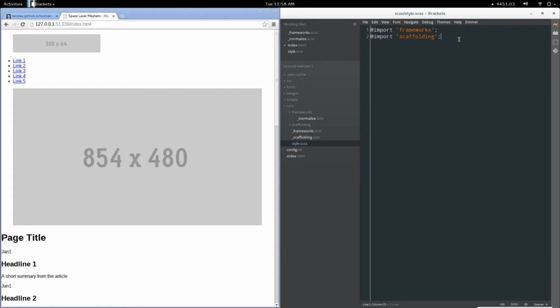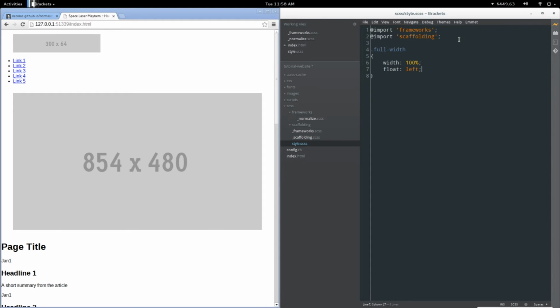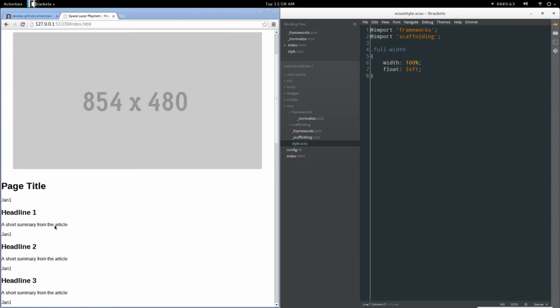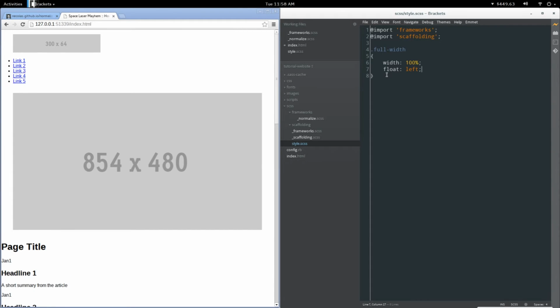We do have a few classes that we have set up. We know that we have the full width class, and we're going to want those to be 100% wide, and we want them to float left. And this is just going to ensure that everything stacks up properly on the page, section by section. Next we have the grid row.